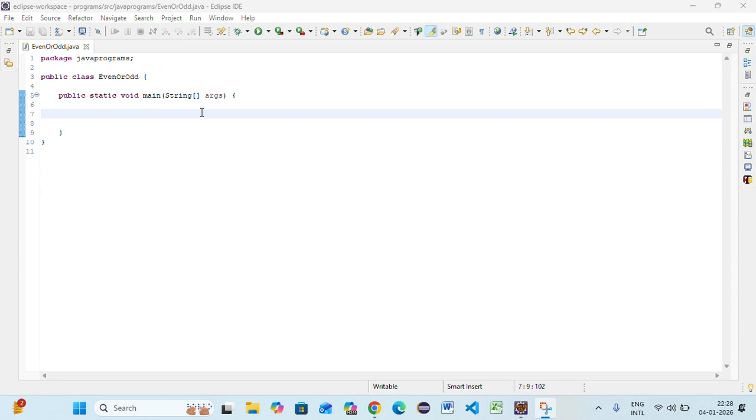Before writing the program, let us understand what is an even number and what is an odd number. An even number is a number that is completely divisible by 2. If a number is completely divisible by 2, then it is an even number. If it is not completely divisible by 2, then it is an odd number. In Java, to check divisibility, we use the modulus operator, which is represented by the percentage symbol.